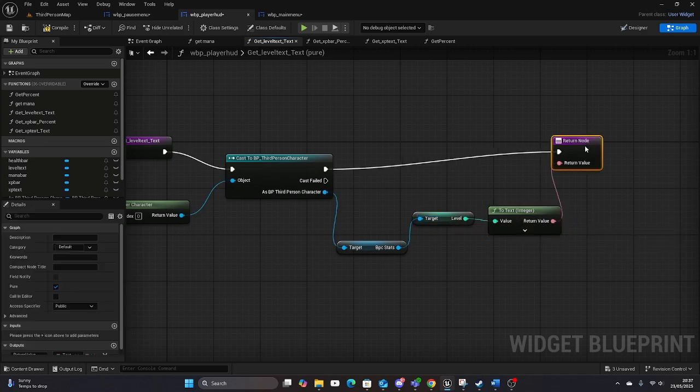integer to text. So you can see like 1, 2, 3, for example, and that's it.